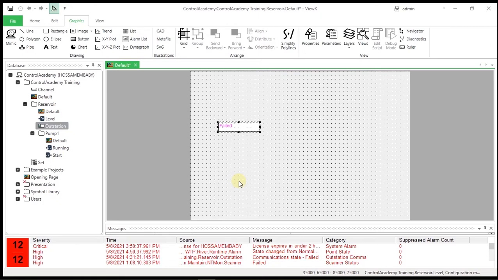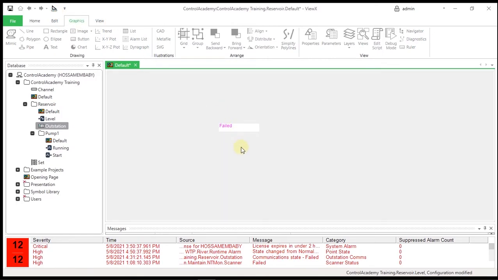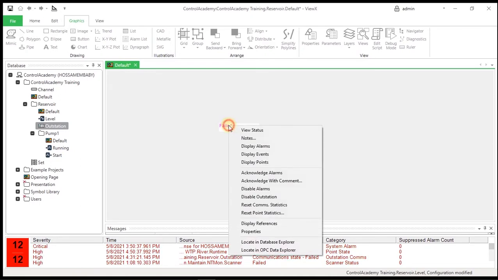Put the mimic into run mode by simply clicking the design button on the quick access toolbar. Hold the cursor over the text box in the document display area. The cursor changes to a hand, which indicates that there is a pick action available on this object. Acknowledge the alarm from the Object menu. Select the object, and then from the Object menu, select Acknowledge Alarms.